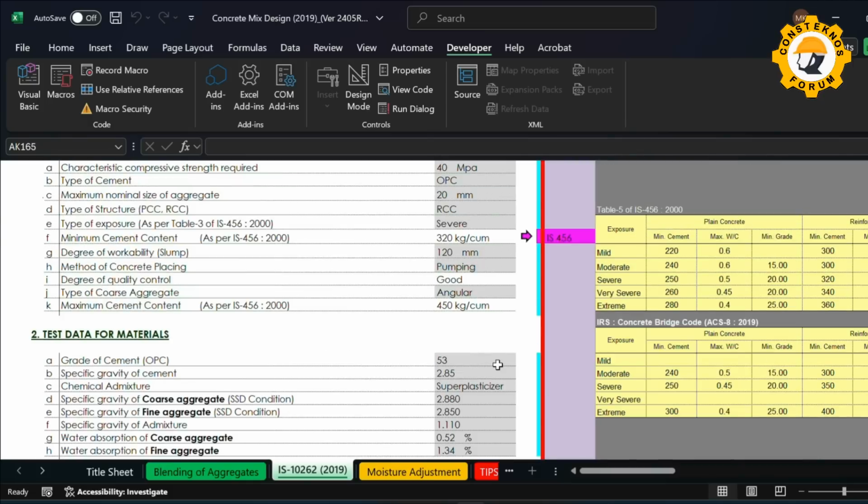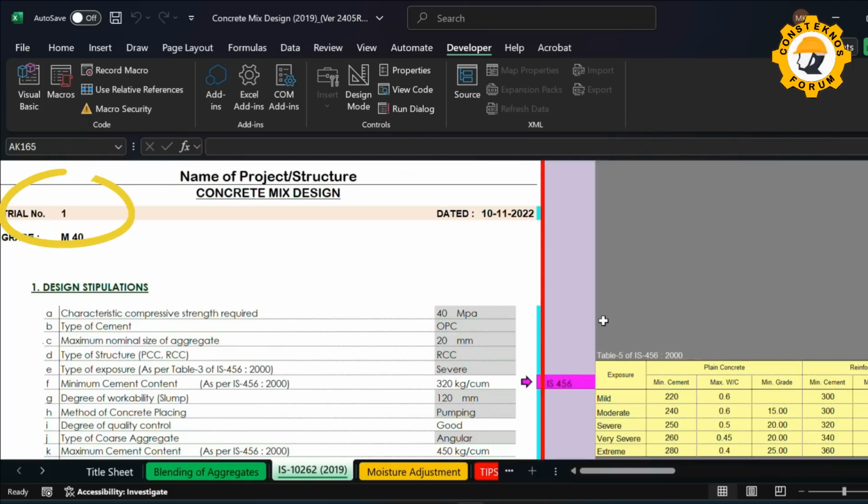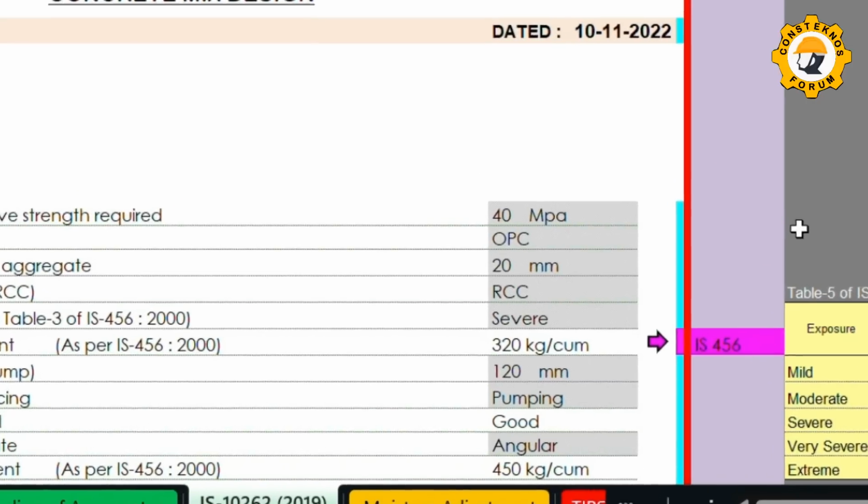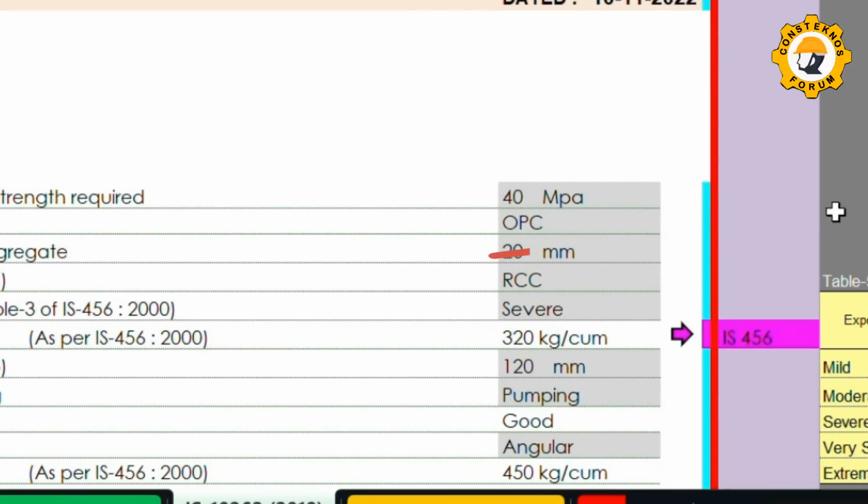Enter the data and mix design number here. This light blue strip indicates the input points where data input is required for the mix design. Provide input in the gray cells.